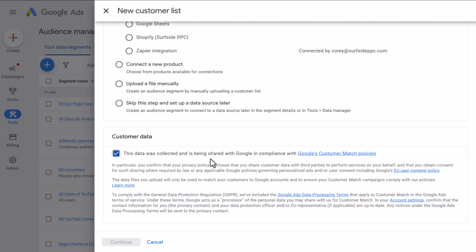This data was collected and is being shared with Google in compliance with Google's customer match policies. So it is important to understand the policies of customer match. It means you do have to make sure that you have some information in your privacy policy saying, hey, we use first party data in our advertising. So that's a really important thing.